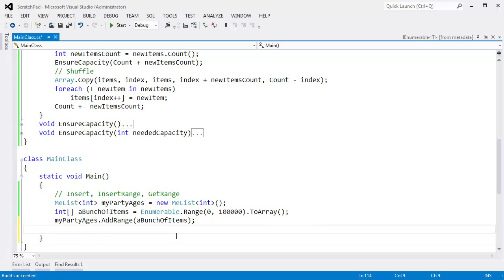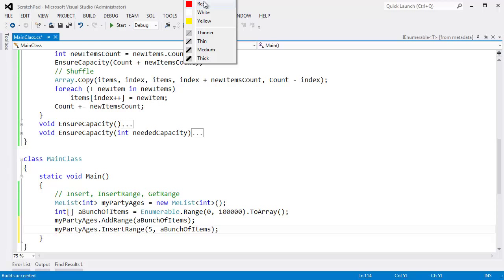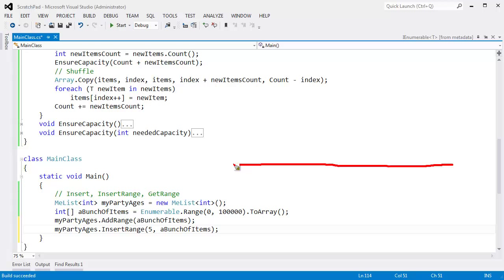Okay, and then after we add the range, we're going to say, myPartyAges, let's InsertRange. I'm going to insert a range of items at index 5. Let me see if I can illustrate what I'm doing here. Here are our 100,000 items in an array. I'm not going to draw it all, but here's item 1, 2, 3, 4, 5, 6, 7, 8, 9, 10. 100,000 items. I'm trying to insert another 100,000 items. That means I'm doing it at index 5. Well, index 5, I'm going to guess, is right about here.